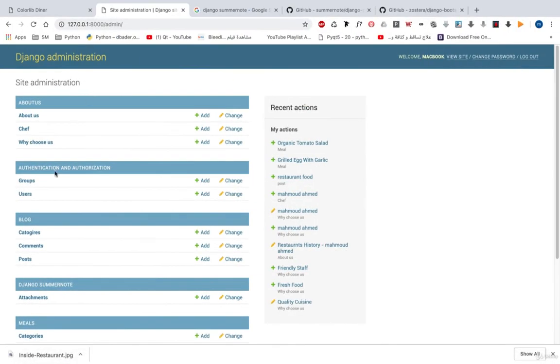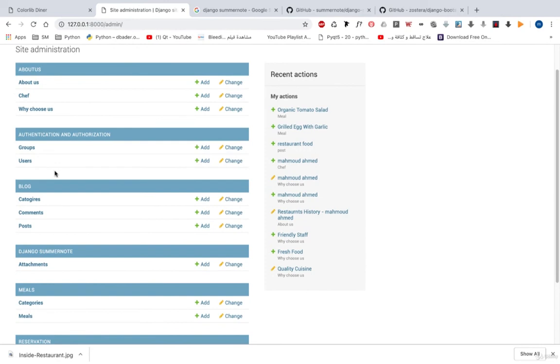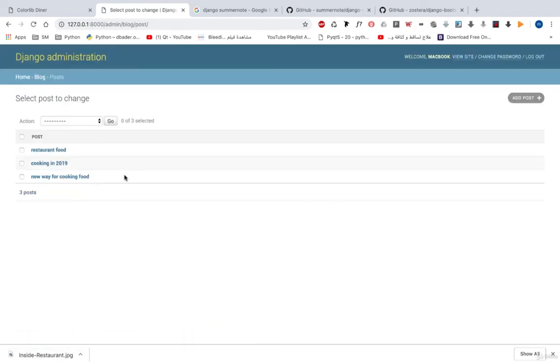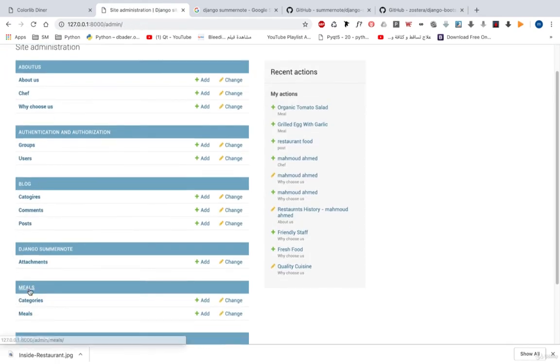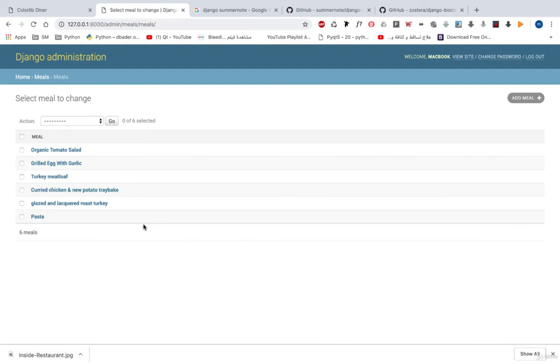Okay, we need to start customizing our admin a little bit so that we can see, if we take a look at our posts, some information about them, or if we open our meals, we can see some information about them, and also to learn how we can customize our admin a little bit. And we will do this in the next lecture.